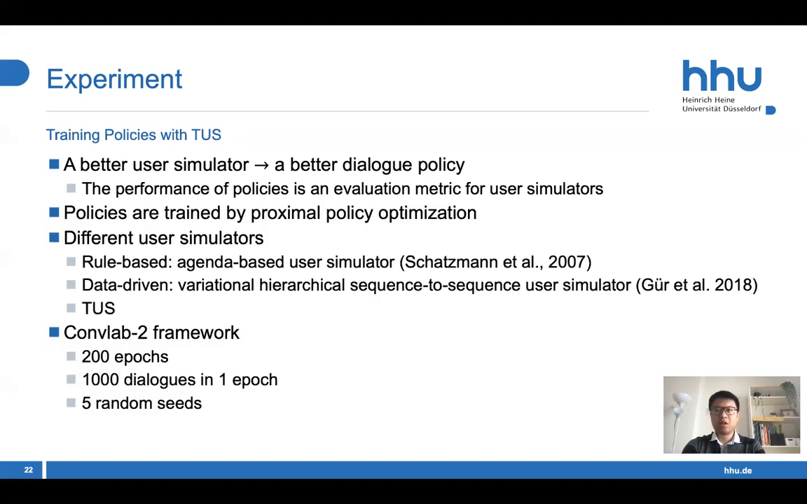We train different dialog policies by proximal policy optimization, a simple and stable reinforcement learning algorithm, with a rule-based baseline, the agenda-based user simulator, a data-driven baseline, the variational hierarchical sequence-to-sequence user simulator, and the proposed model, TUS, as user simulators in the ConvLab-2 framework. The policies are trained for 200 epochs, each of which consists of 1,000 dialogues. Each dialog policy is trained on 5 random seeds.